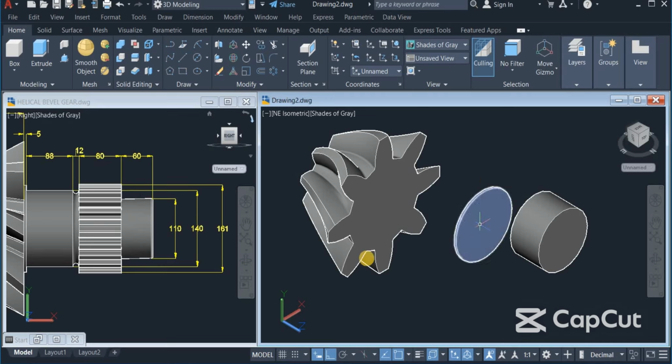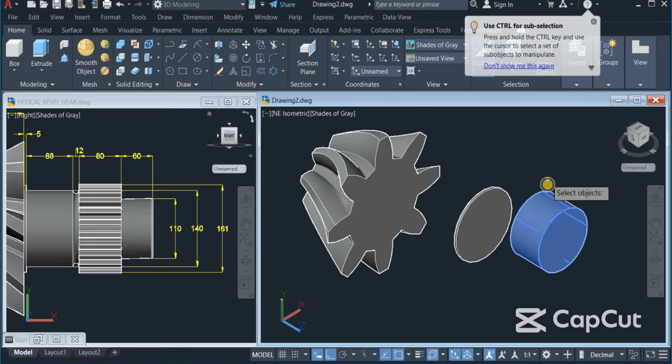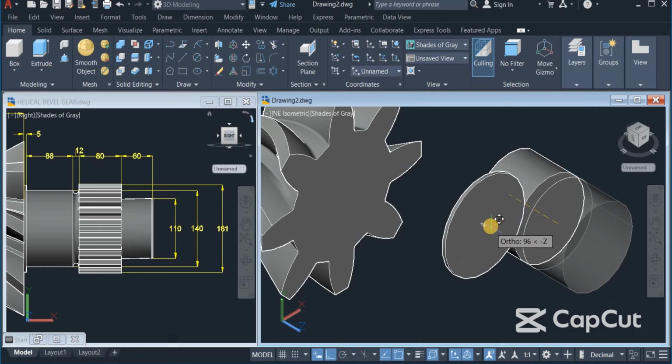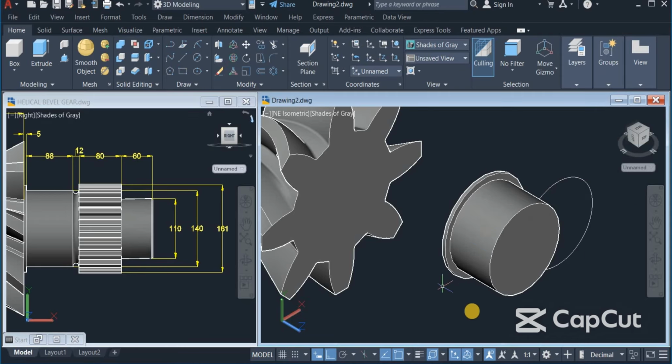so I'm going to move this and place it here. Click on the move command and move it from the center and drop it at the center. Okay, and clean up this.